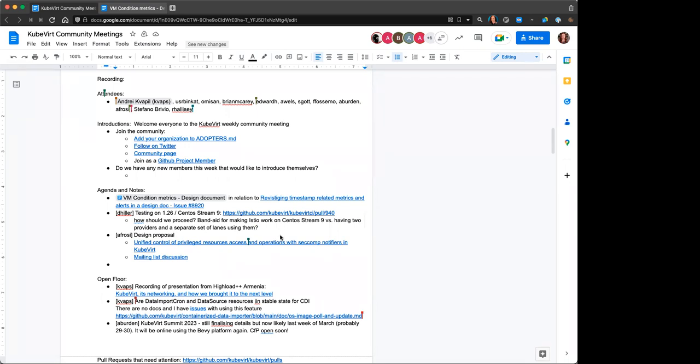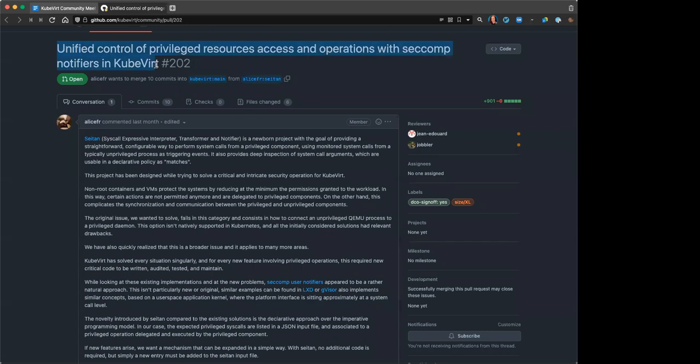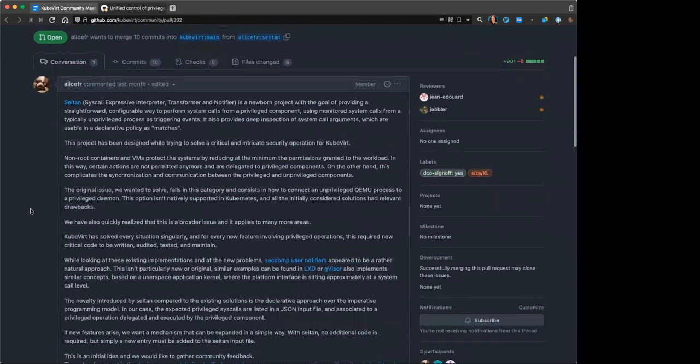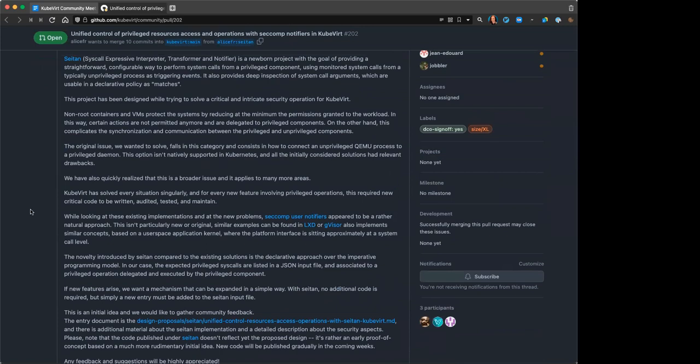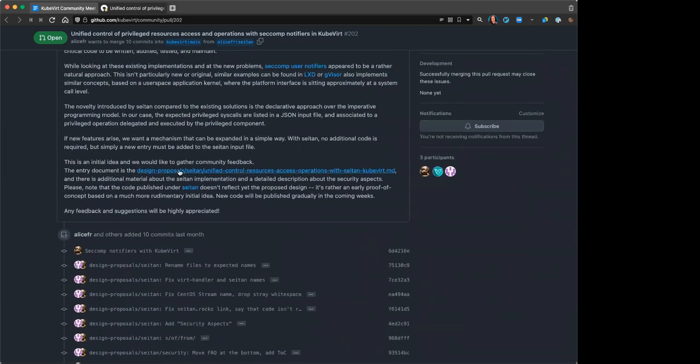All right. And then, Alicia, I saw you have an item here. Yeah, so there is a proposal I opened before Christmas, and we are working on this, Stefan and I. It's basically using seccomp notifier to simplify certain operations in KubeVirt. It has a lot of material, so if any of you had the chance to read it and want to ask questions, it takes some time to go through, but I hope you will find this interesting, and we would love to have feedback. So far, only Roman replied in the mailing list discussion, and we will appreciate other feedback.